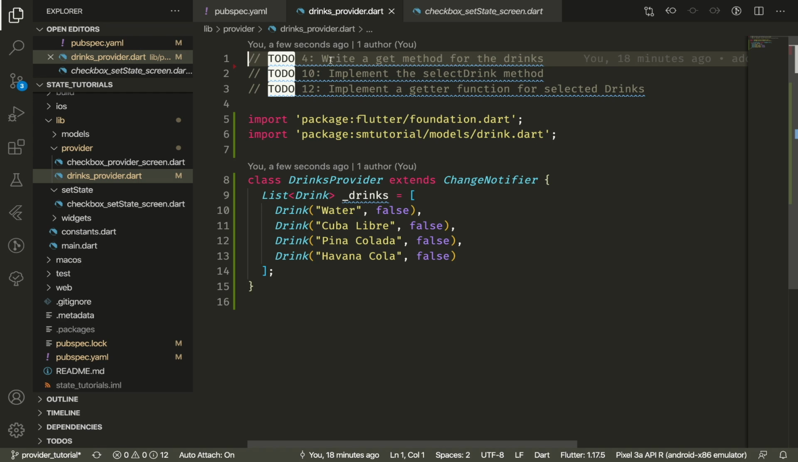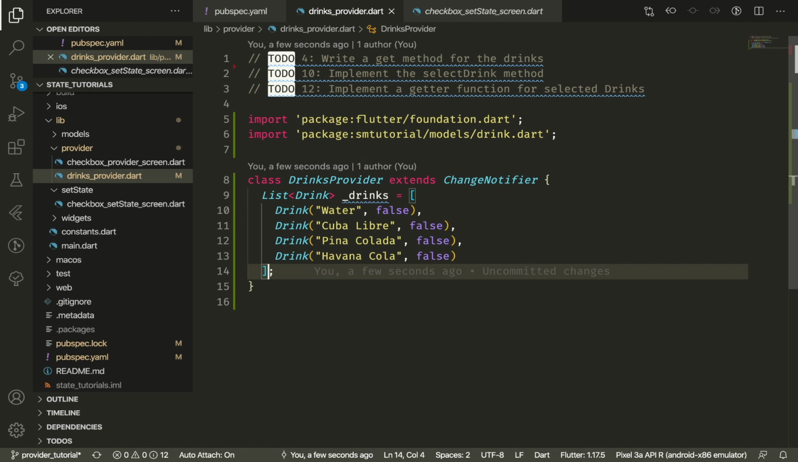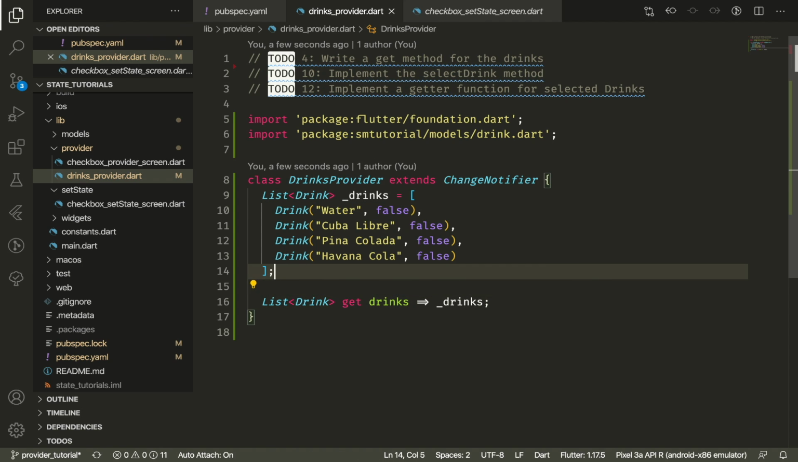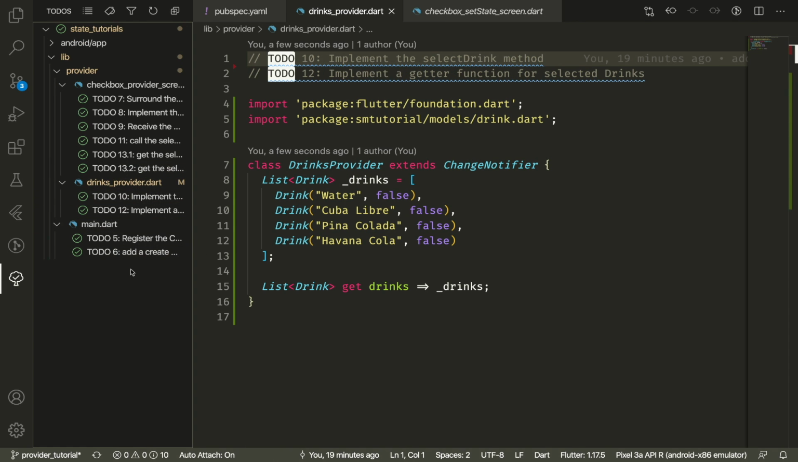To-do number four, write a get method for the drinks. Because this drinks variable is at the moment just private, so only existent for this class, we want to write a getter function. So we will return a list of Drink, and what we want to return is the private variable. Fantastic. Now the outside world has access to the variable from this provider if it is necessary. With that, we have already five to-dos solved, and now we are coming to the next one.